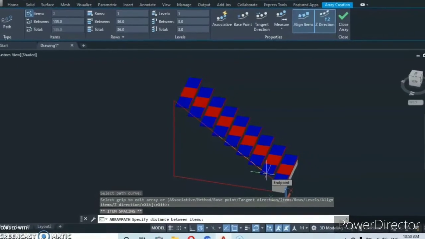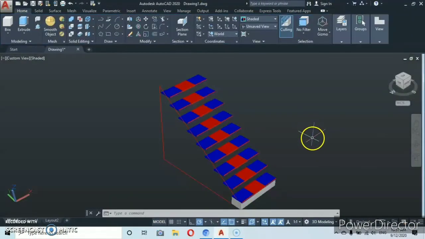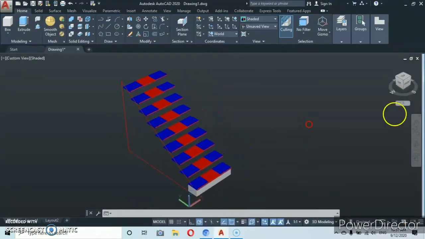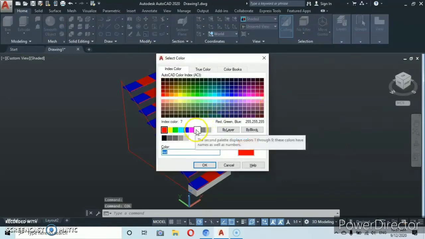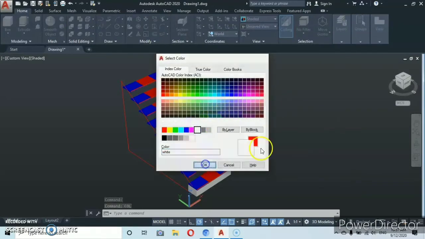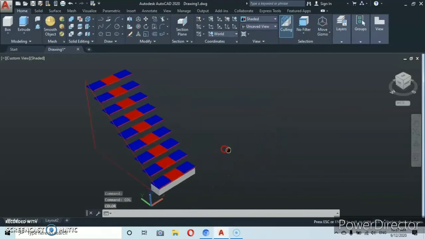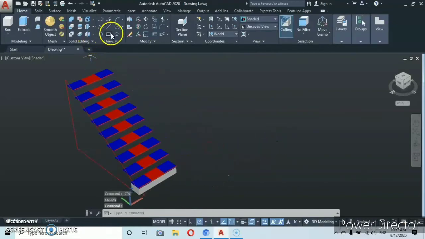Then you click. From here, I would like us to give color. Let's type in color, enter. Let's go back to the white color. Then we move now to the rectangle command.